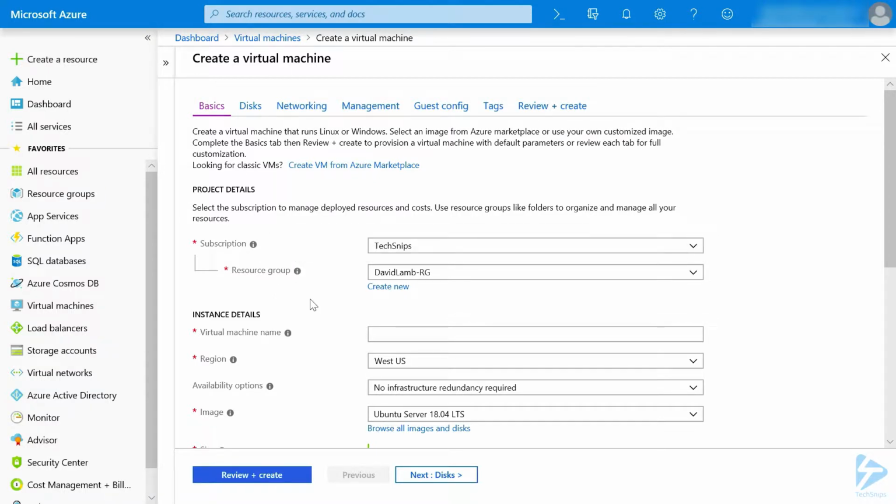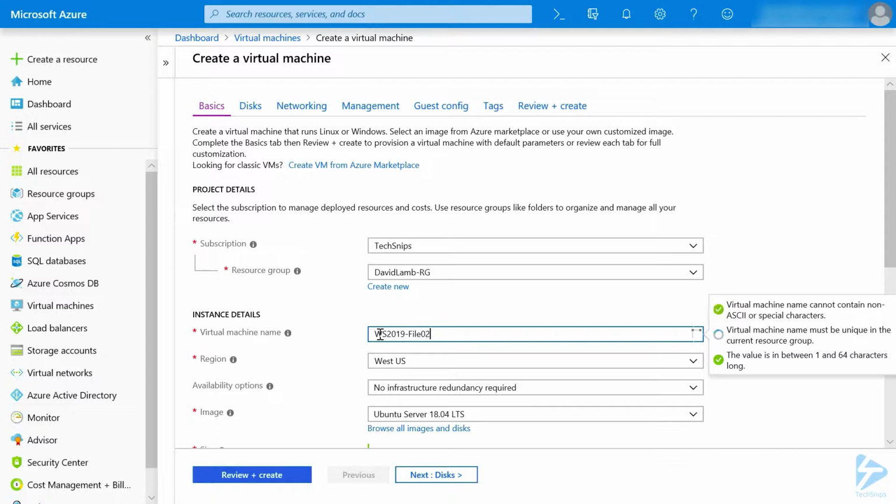Now we need to give our new virtual machine a name, so we'll call it WS2019-File02. Now please note the naming conventions are listed off to the side of the text box, and you'll see that in quite a few places where Azure provides context-sensitive hints like this.